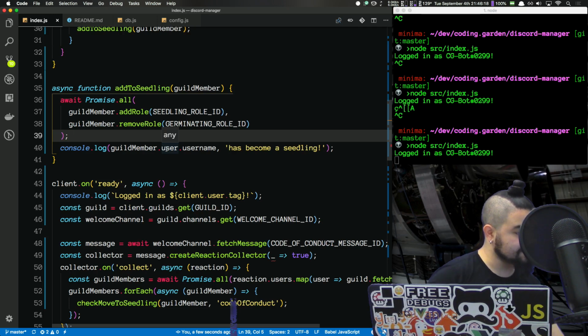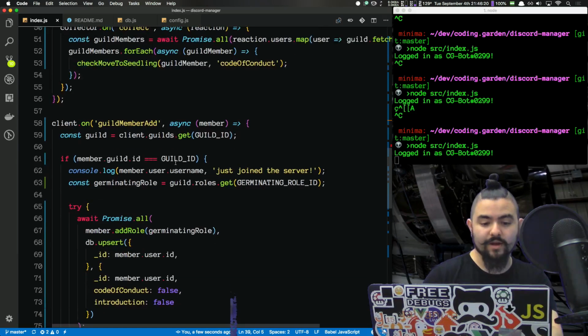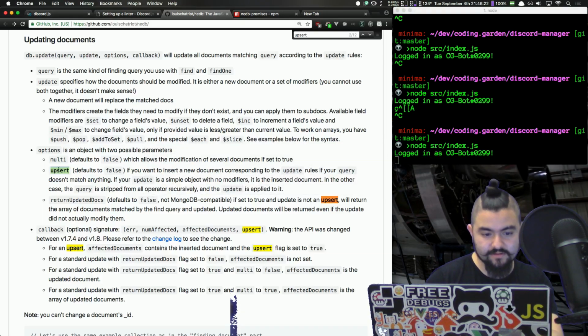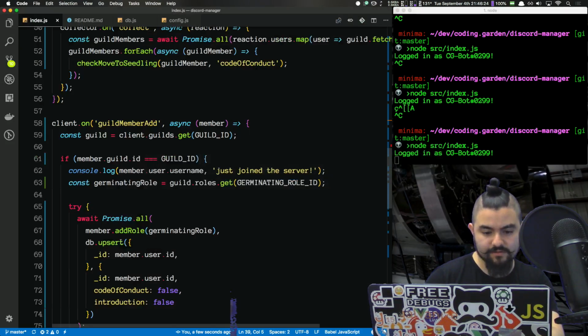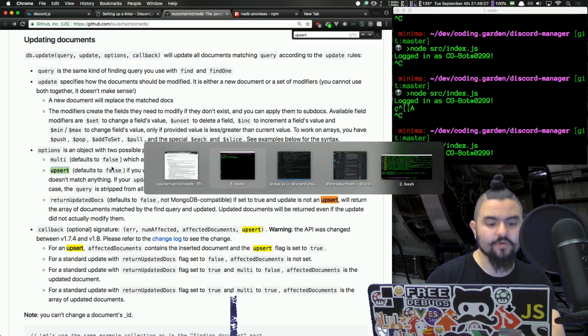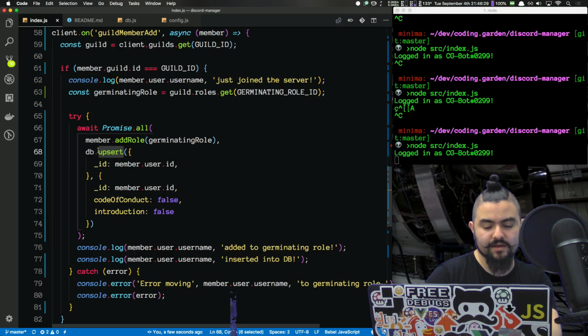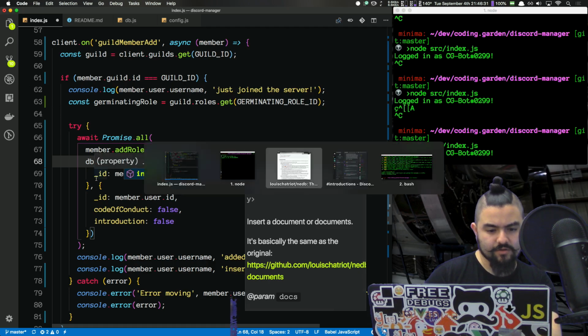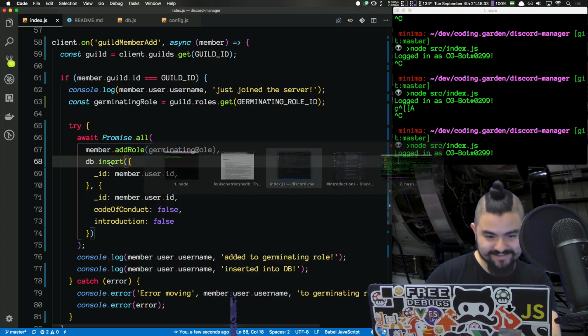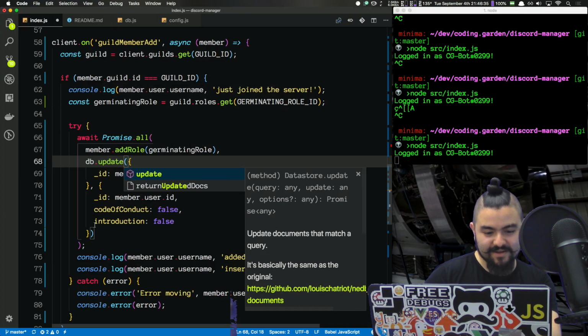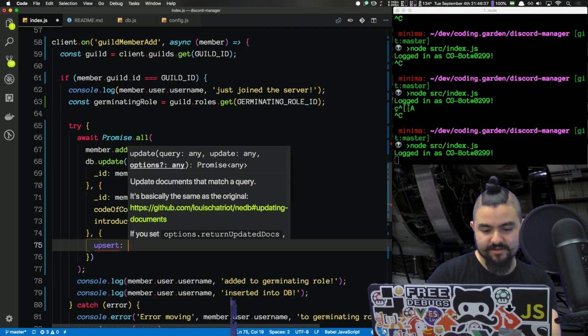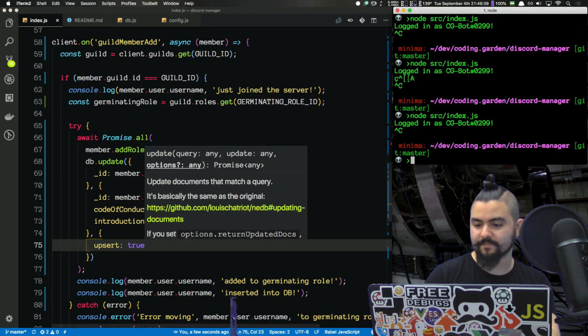That upsert was an option flag for the update function. Oh, I need to say true for update. So, oh, sorry. Oh, yeah, you're right. Sorry. Yeah, this should be insert, or no, this should be update. And in my options, I need to say upsert is true. There we go.